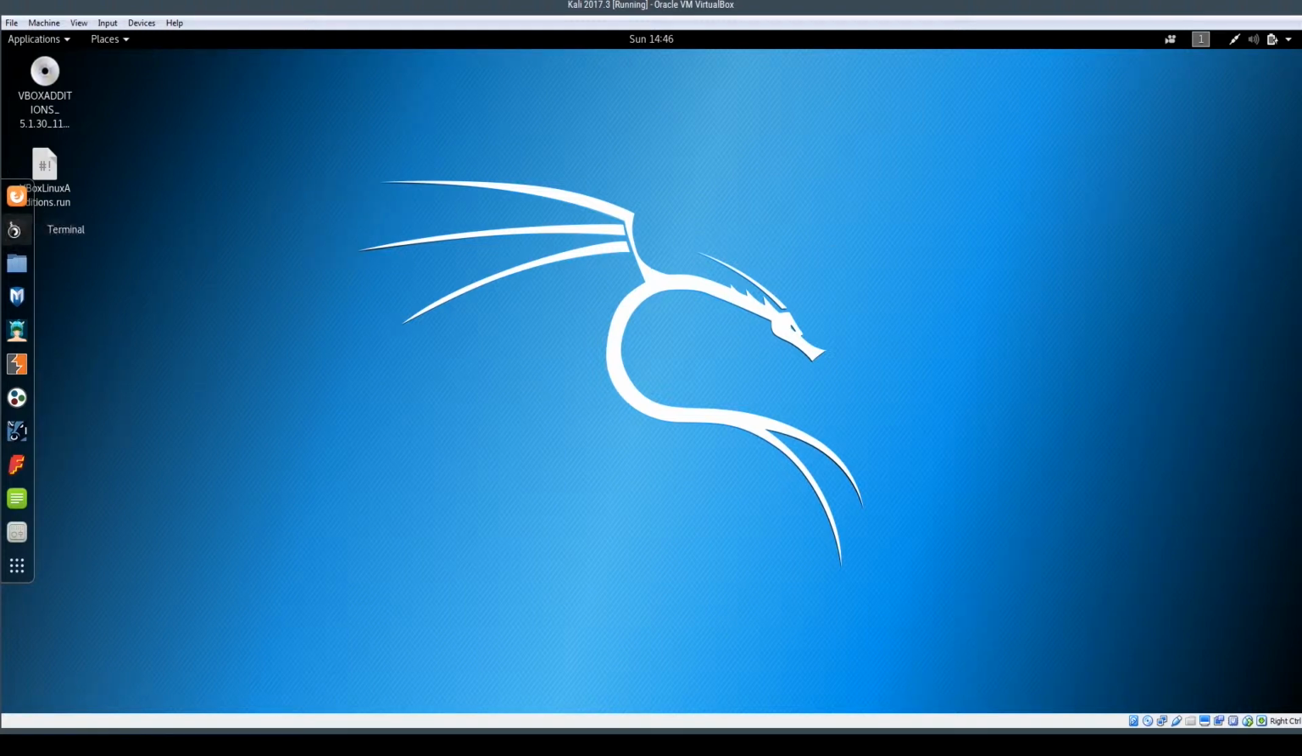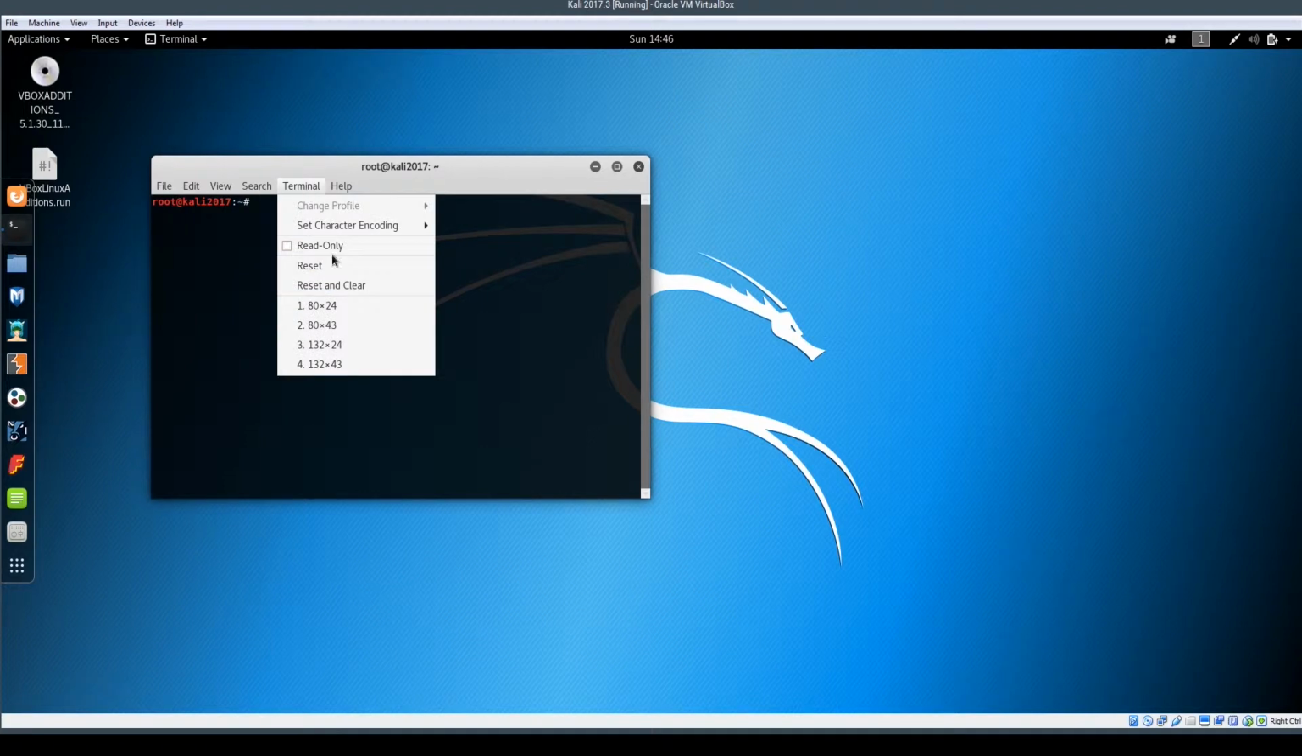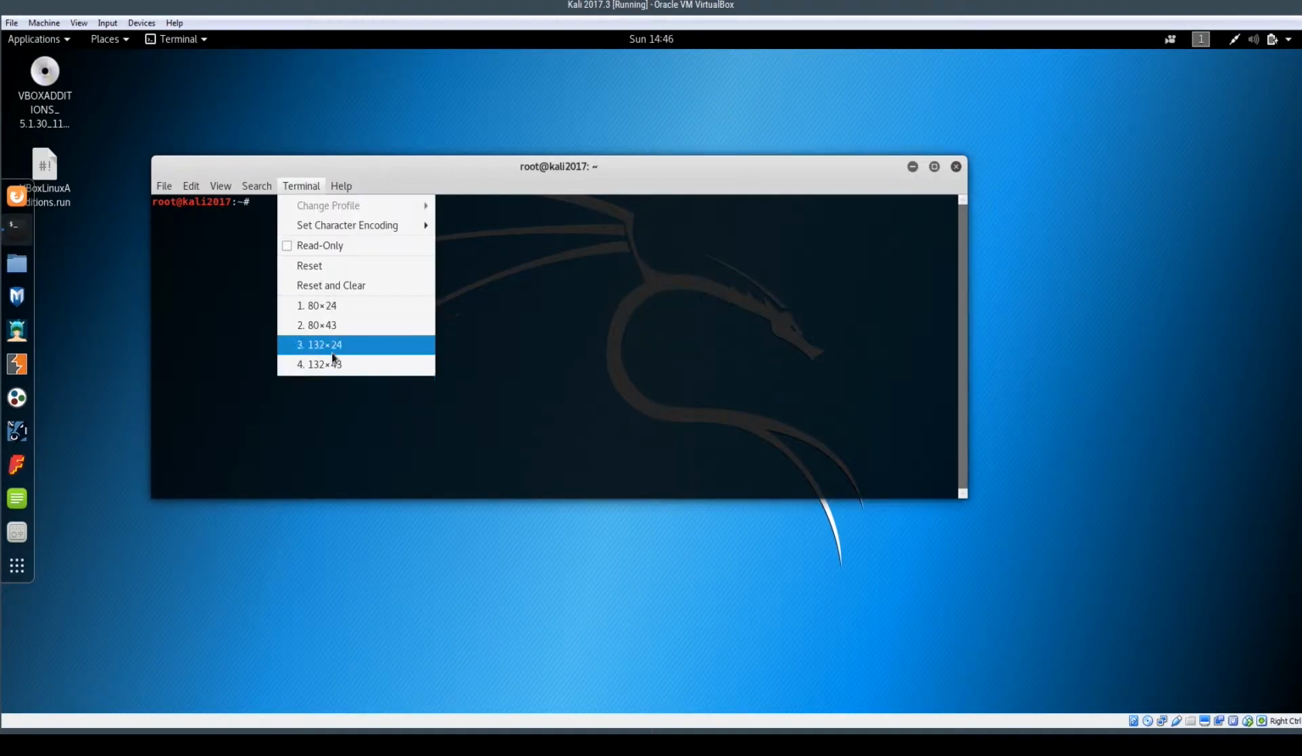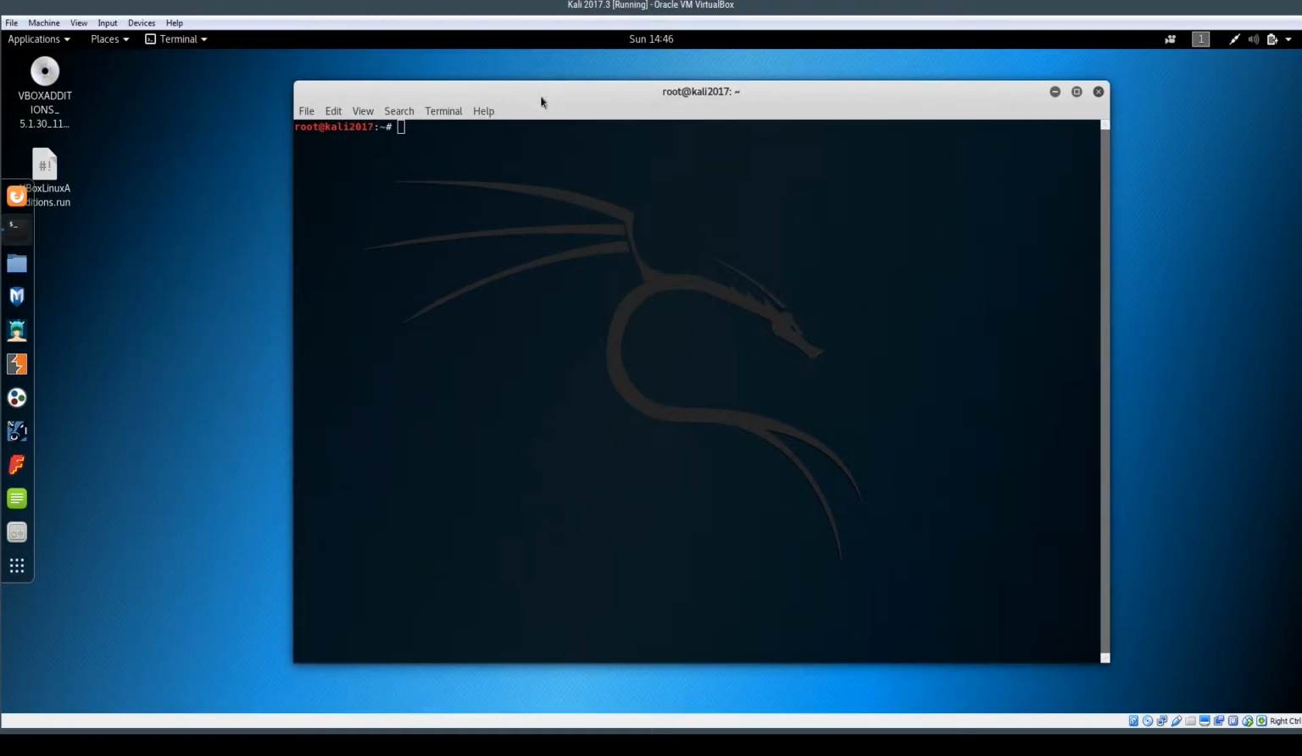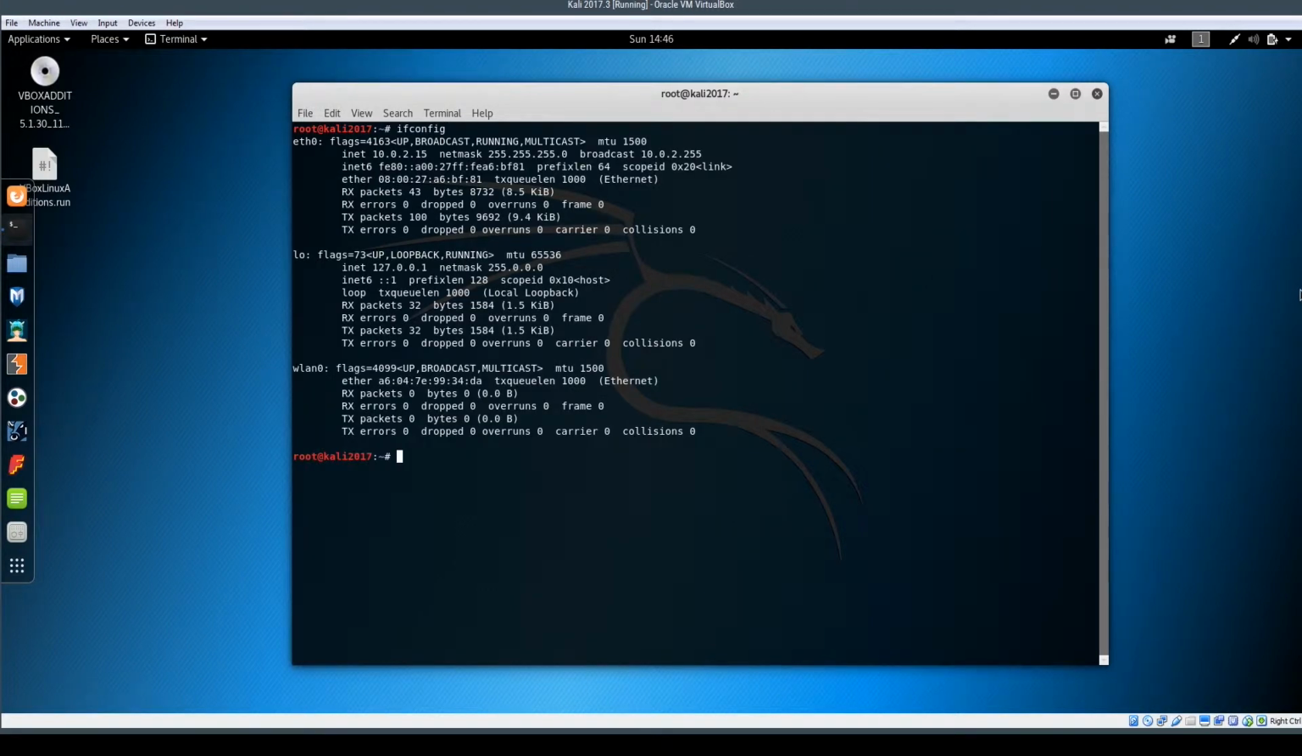So let's just open a terminal up here. Just make this a little bit bigger. I'm just going to type in here ifconfig, and press enter. If we have a look at eth0 here, we can see the ether address. That is our MAC address.